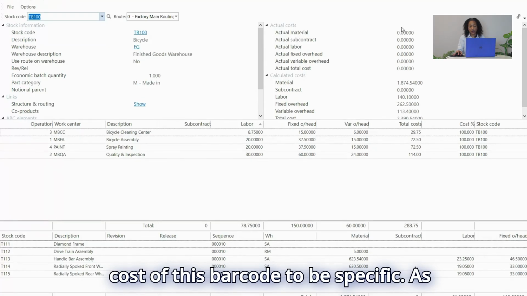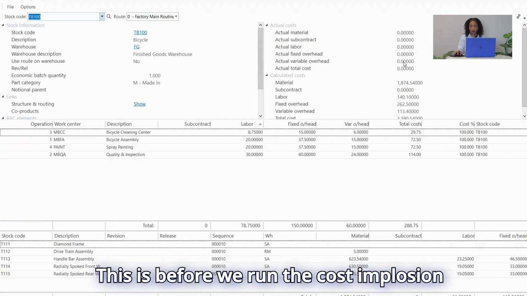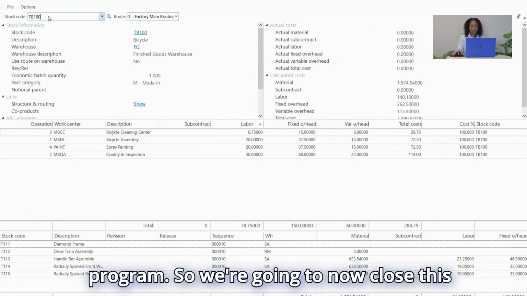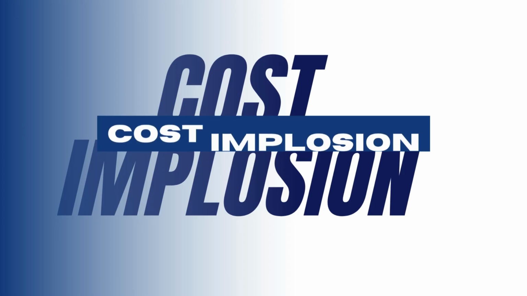As you can see, our actual costs are 0. This is before we run the cost implosion program. So we're going to now close this program, and that is how you query BOM costs.